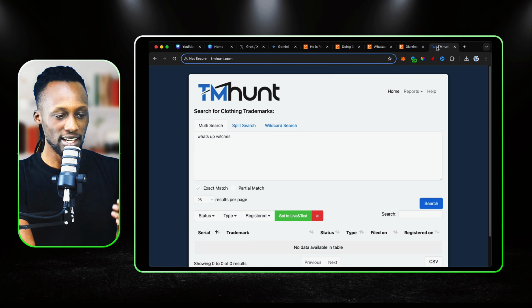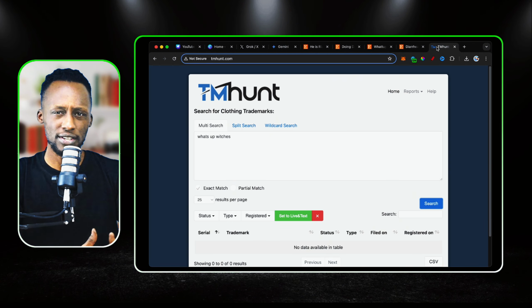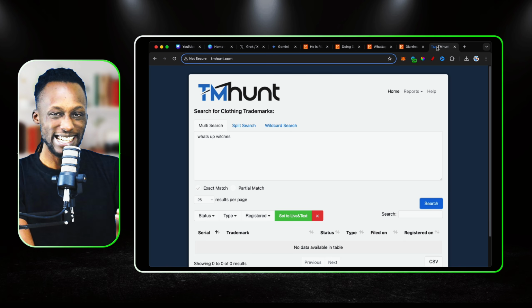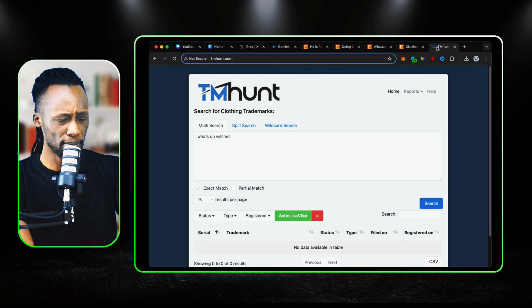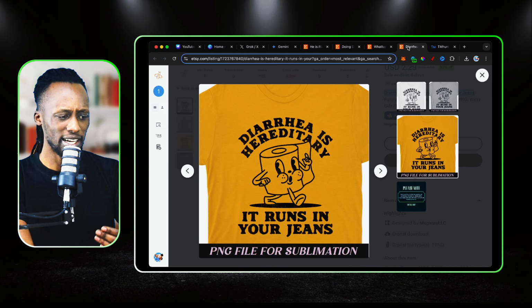Before we start designing, first things first, head over to tmhunt.com to make sure that you've done your clothing trademark check so that you don't recreate or create something that someone has already trademarked. I've already done the checking for all this, and I think we are good to go.